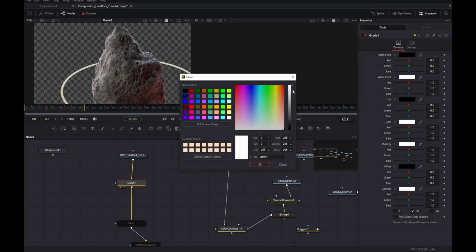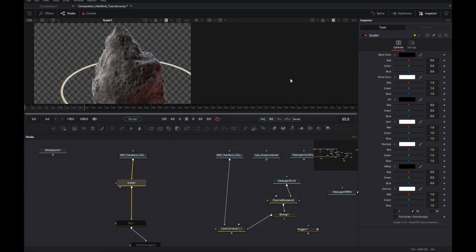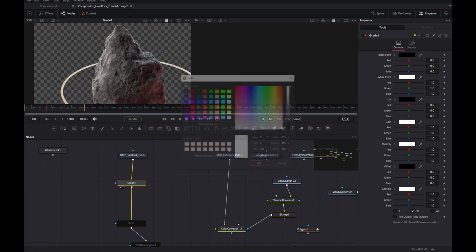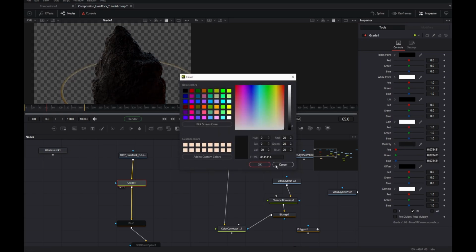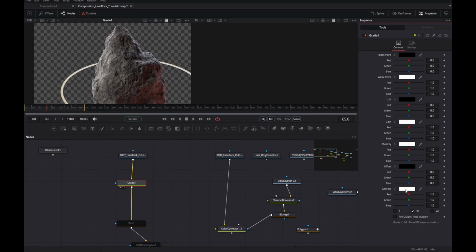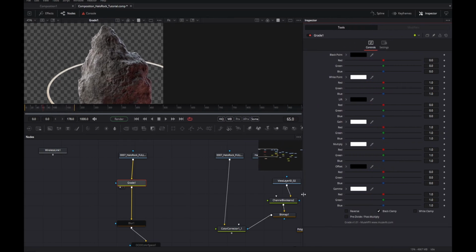The gain, bring down the gain, which is bringing it down overall, bring down all the colors. Multiply, similar. Offset and gamma. Of course, you know, gamma, you can do all kinds of things with it. So yeah, you have all these options.